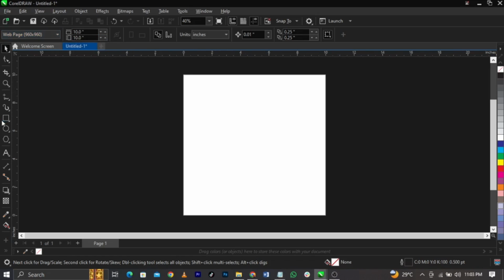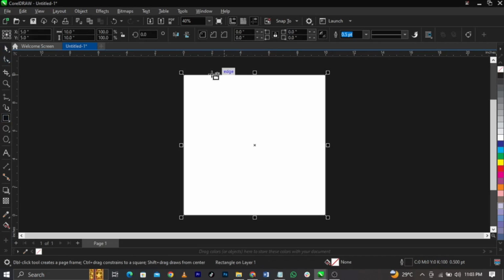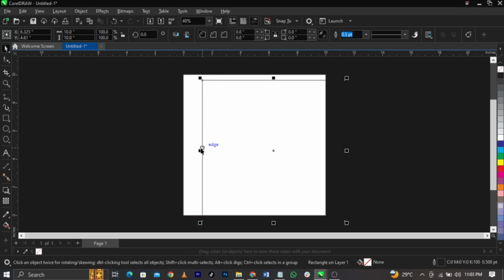The next thing we're going to do is double click on the rectangle. That box you're seeing over there is called the rectangle. So double click on it. Once you double click on it, you will see there are nine nodes over here. This point you're seeing here is called a node. Don't be confused.